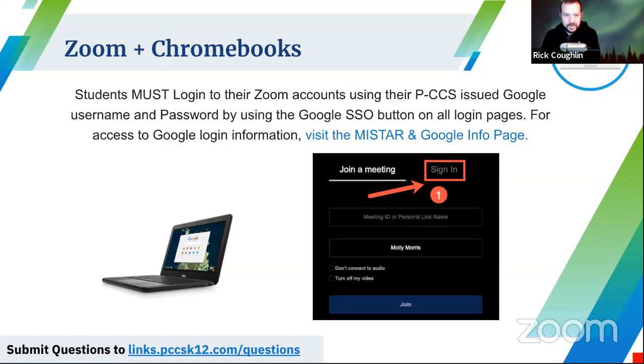So the most important thing I would say is that students must be logged into their Zoom accounts. That's for security purposes and other access purposes. So make sure that you're using the district-issued Google username and password, and using the Google SSO or single sign-on button on all login pages. You'll find that not just Zoom, but many of the software that we use need the Google username and password to log in. If you need to access the Google login information, make sure that you visit the MyStar and Google Info page on the Home Learning Hub, which can be accessed through PCCSK12.com.